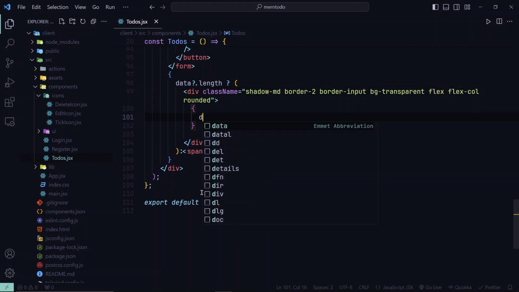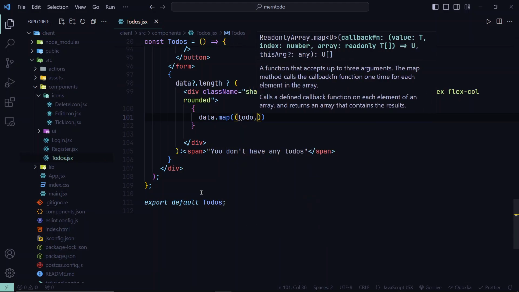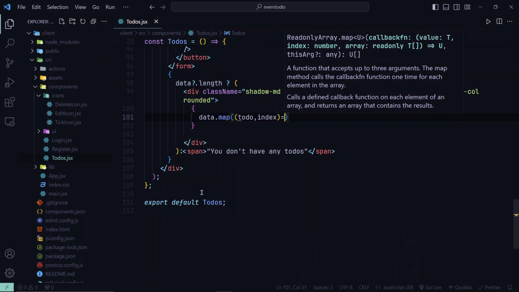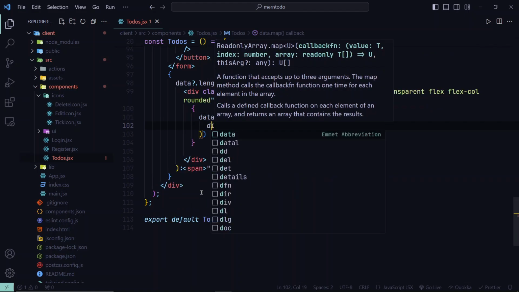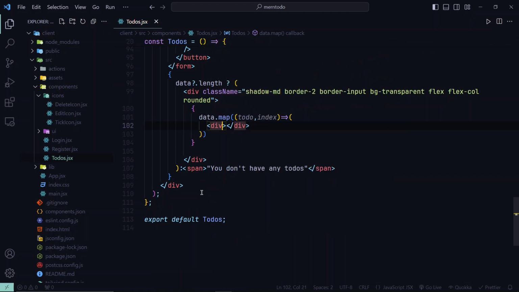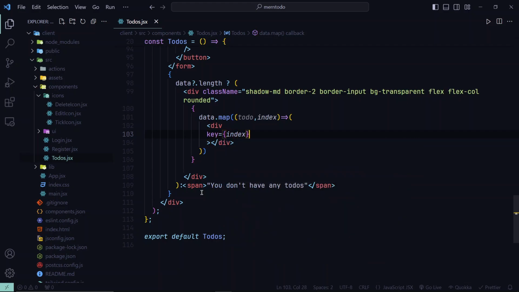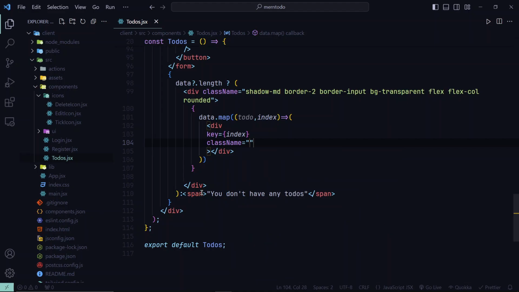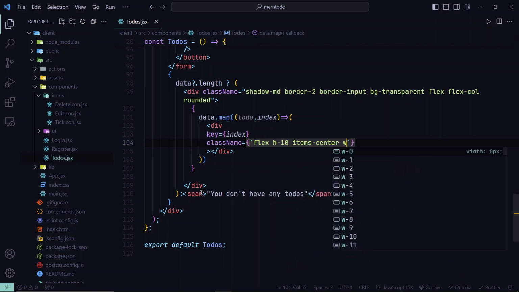Now let's map over the data. Data.map, todo, index. Return div. Key will be index. Class name: flex, height will be 10, items center, width full.